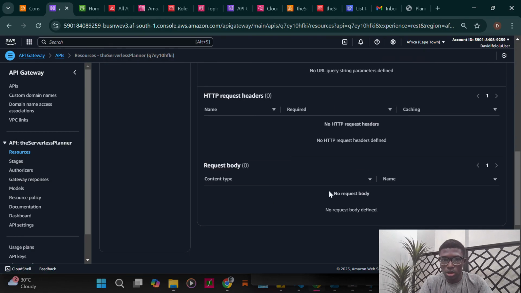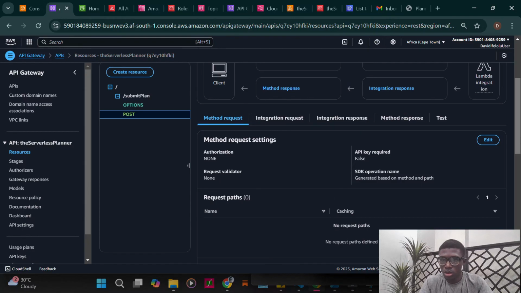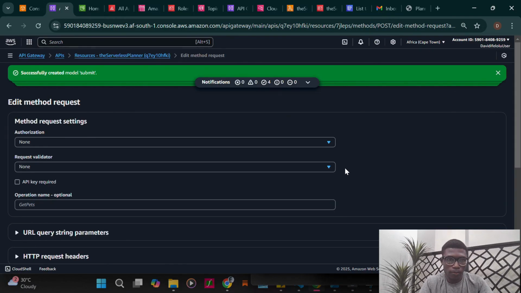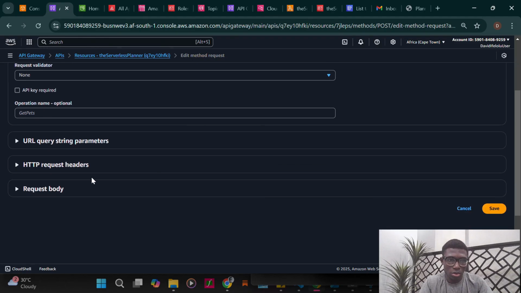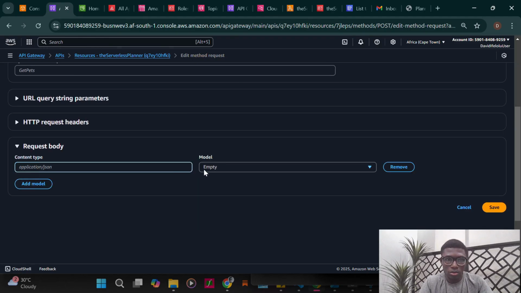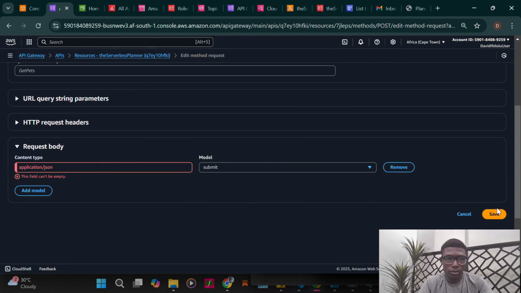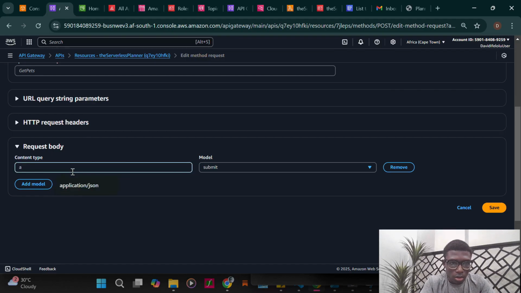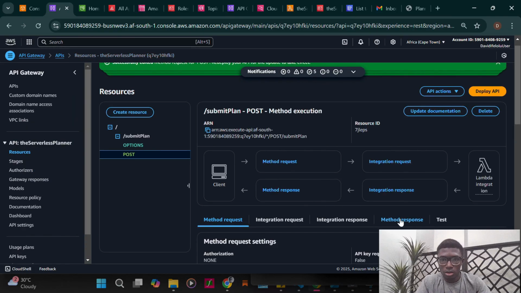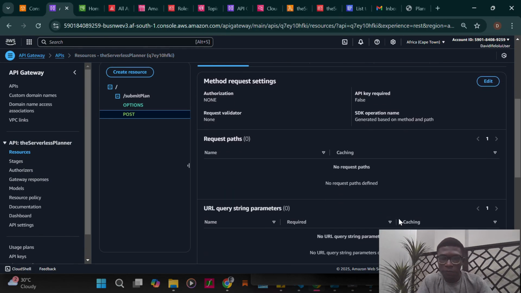Okay, I'll come and use it in my request body. Yes. So let me edit this authorization, just that simple. So add a model, application/JSON, and I'll use submit. Save. It can be application method. Application. Okay. And that's why it didn't work at first.